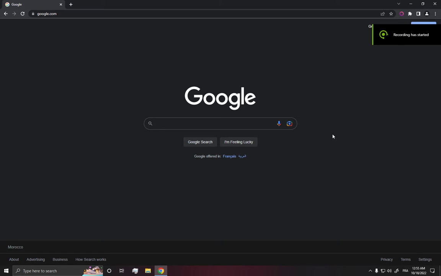How to fix lag in Chrome browser. Hello guys, in today's video I'm gonna show you how to fix lag in less than 1 minute on Google Chrome browser. So all what you have to do is simple.